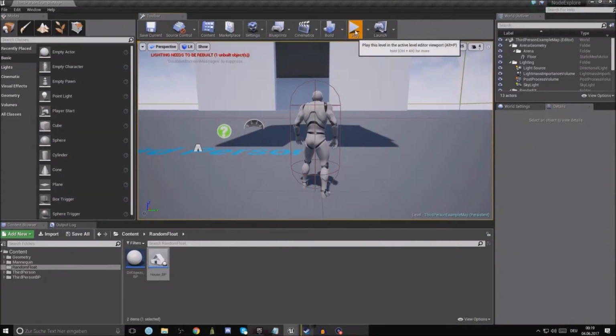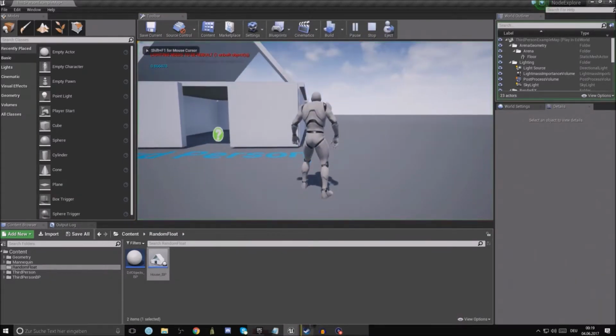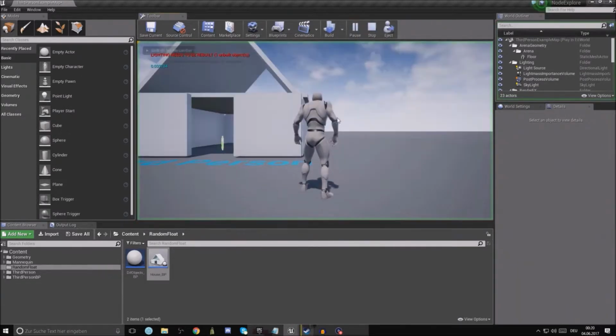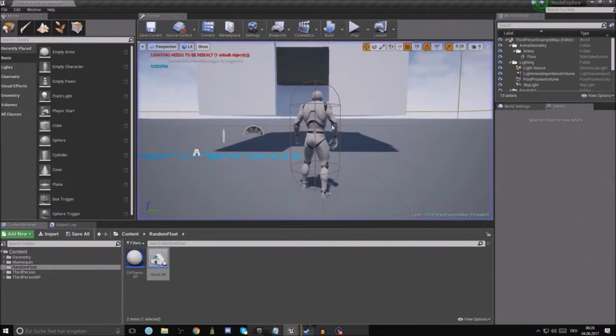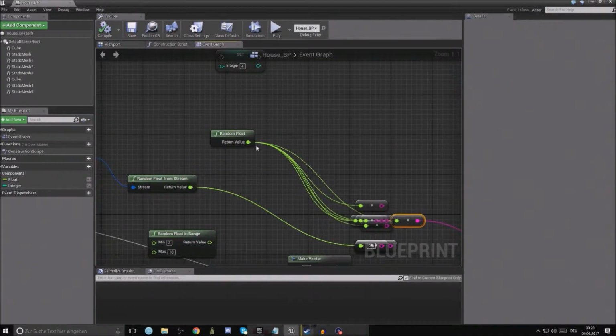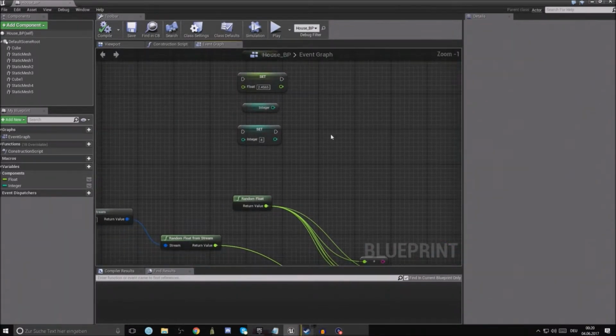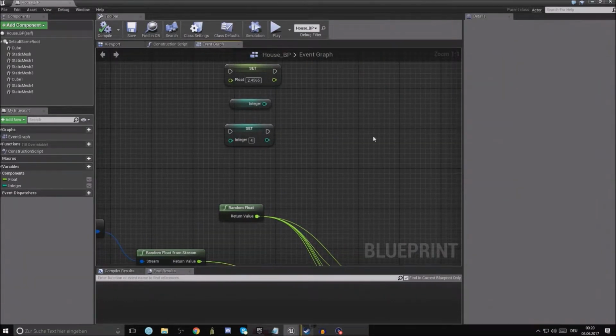When you press play, 0.27. When we press play again, we get 0.86. When we press again, 0.03. So the random float will always calculate a new random value every time you press play, or every time you load something or open a level or do anything to rerun your program.